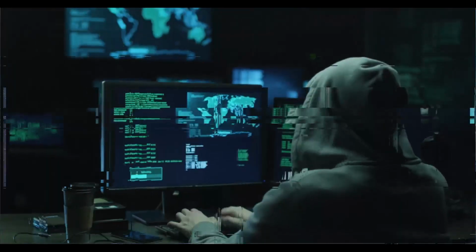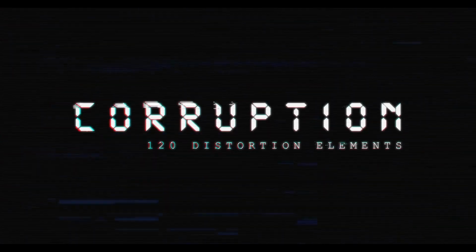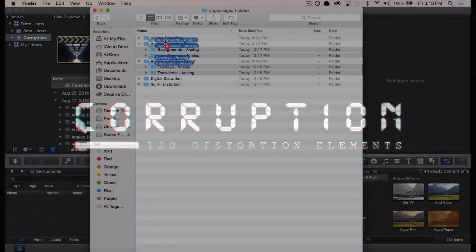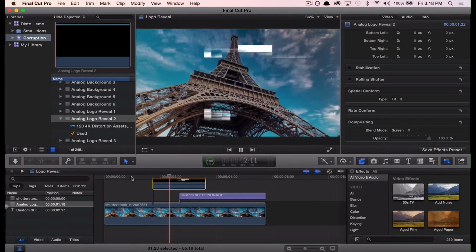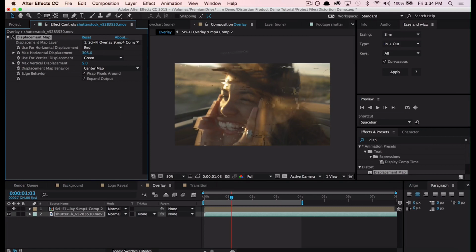With over 120 4K distortion effects, Corruption is a product unlike any before. Using Corruption, you can quickly add distortion elements to your video projects faster than ever before. In the following video, I'm going to show you how to unpackage, organize, and use Corruption in Final Cut Pro, Premiere Pro, and After Effects.